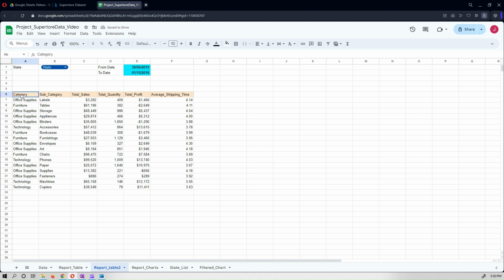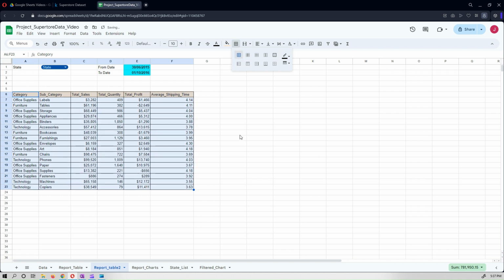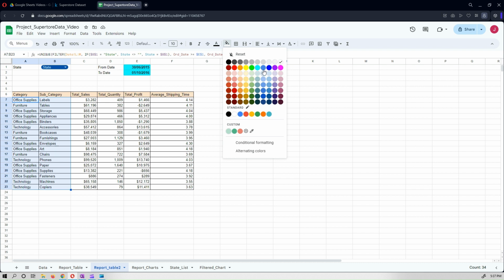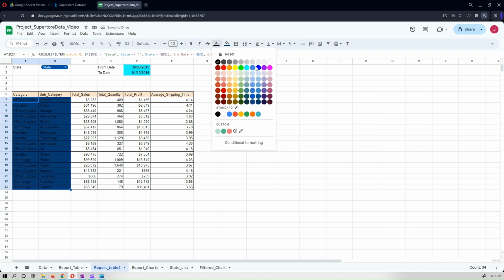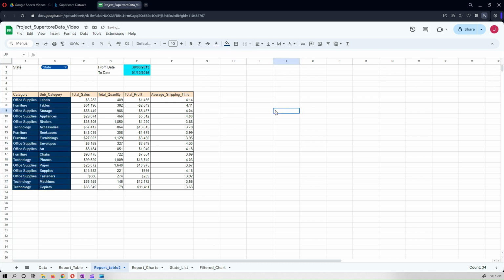Now I can make it a bit better. I'll select everything, then click on this table with all borders. I can change the colors here as well. Sometimes we do it like this, and then the text would be light colored, white. So this way also we can change the table.